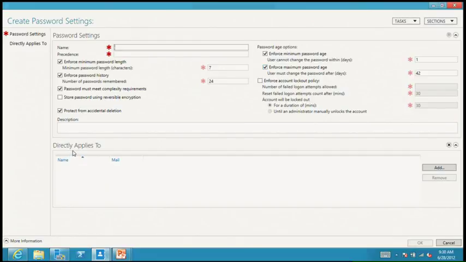You can also see where those password settings are applying. So it's way easier to create password policies now, and also to see where they are applying and to manage all those things.